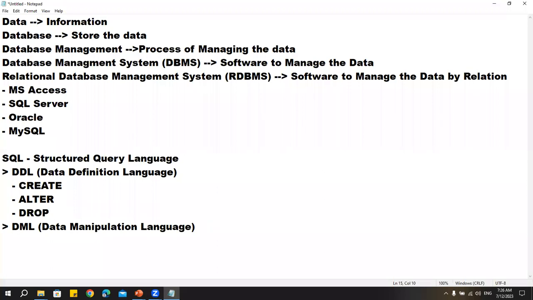Definition means I have a table, or I don't have a table, and then I need to store the data. I will create a table. If there is already a table, I need to modify the structure of the table. Then I can use data definition language. Dropping means I don't want a table, I'll delete the table. Next, DML.